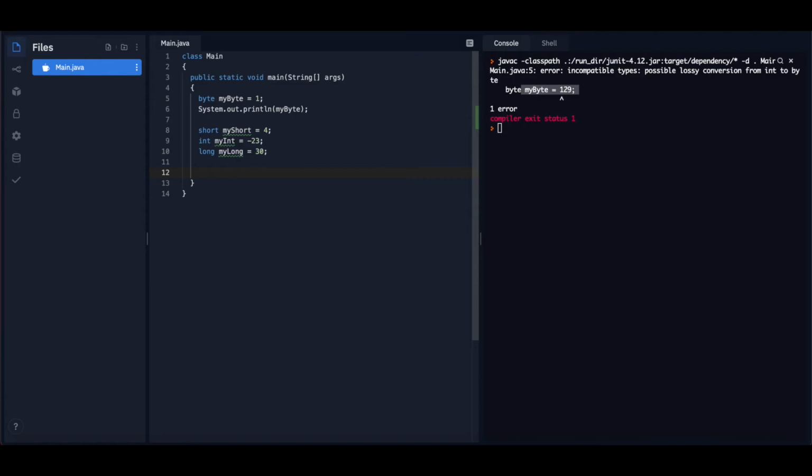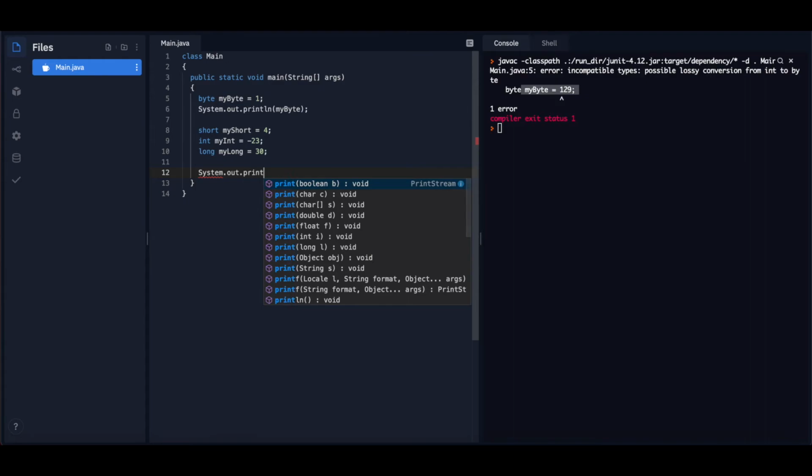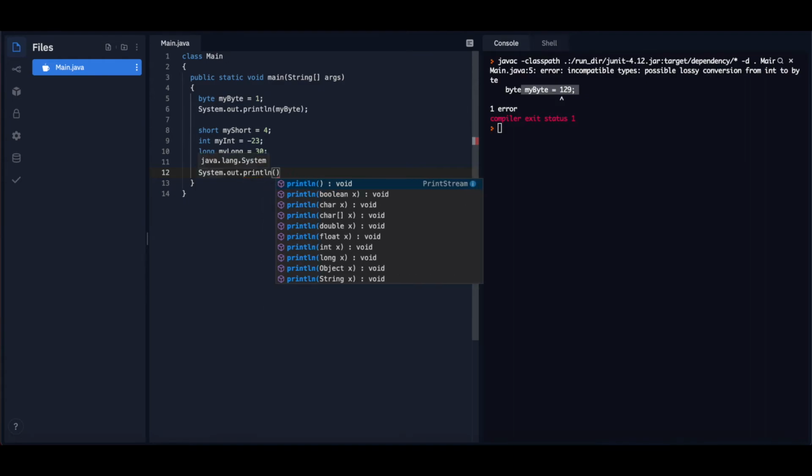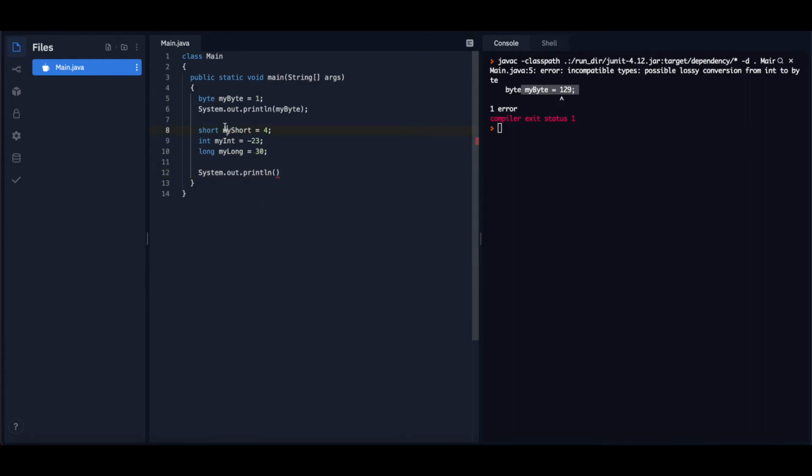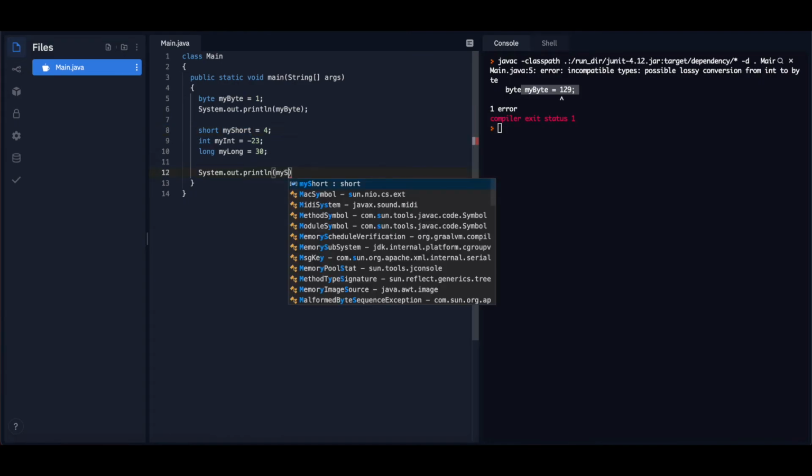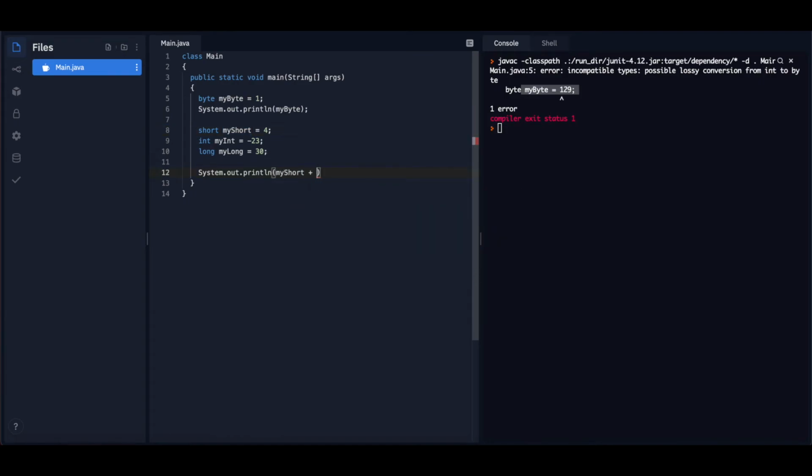So let's say we want to print all of these out on the same line: my short, my int, my long. Again, System.out.println, because I want to go to the next line. What we're going to do is separate them. We're going to print my short, then do a plus and add an empty space. This just gives a space in the console.